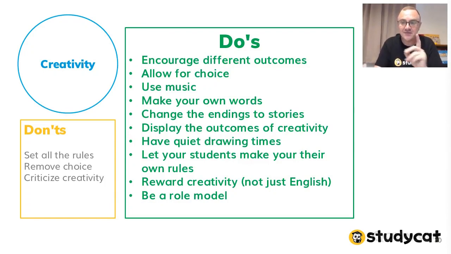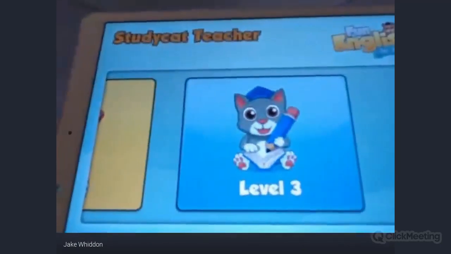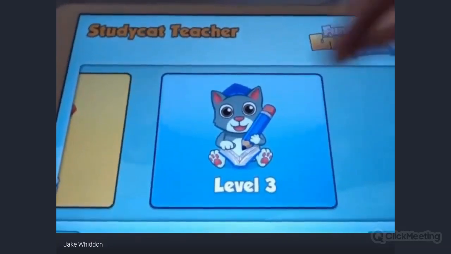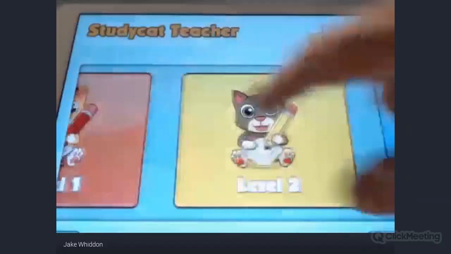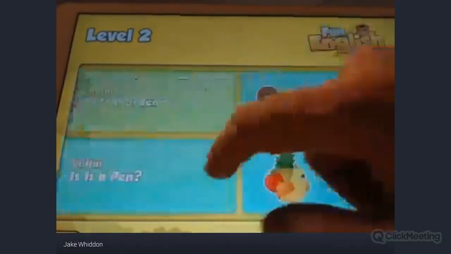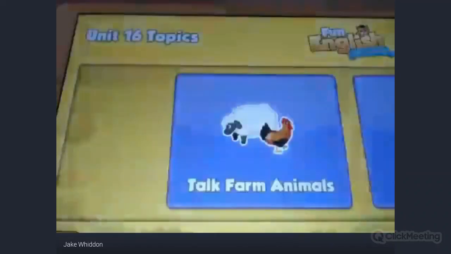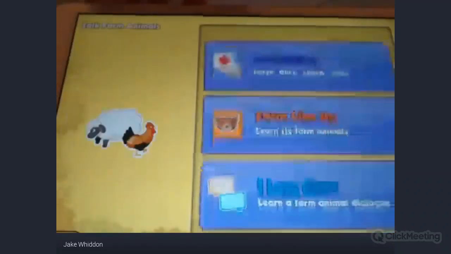Let's look at a fun game. So this comes from Fun English for Schools, Level 2. So let's have a quick look. It comes from Level 2. I'm going to put the camera on now. Ooh, big screen. Hi, guys. I'm going to take the camera down here. So this is our app. And I think I said Level 2, Unit 16. So these are the 3 levels. I'm going to turn it up so you can all hear. I think I said in Level 16. I just want to show you a fun song and show you how something you could do with it, right?